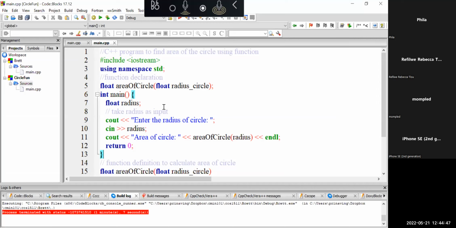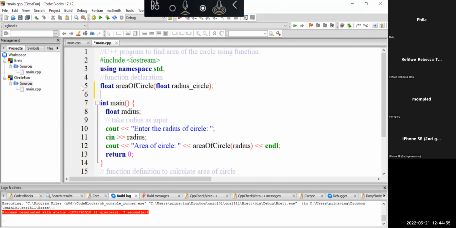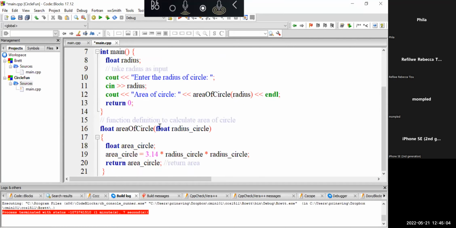In this program, it had one function. The function is, in line 5, I identified that I'm going to use a function, and I write out all the program statements at the bottom, at line number 16.